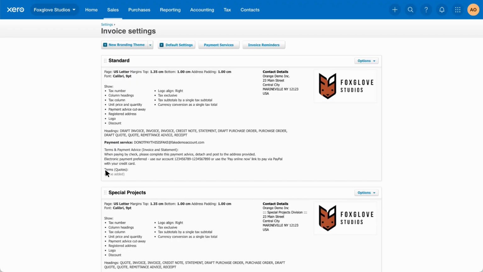Here you'll see your existing invoice and quote templates. Invoice templates in Xero are referred to as branding themes. Xero provides a standard template to quickly get started with basic invoices. If you uploaded a logo in your organization settings, it will already display here.